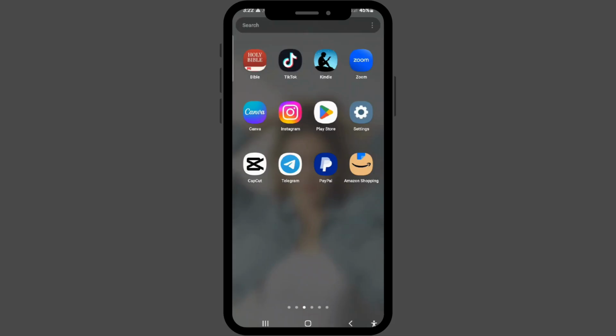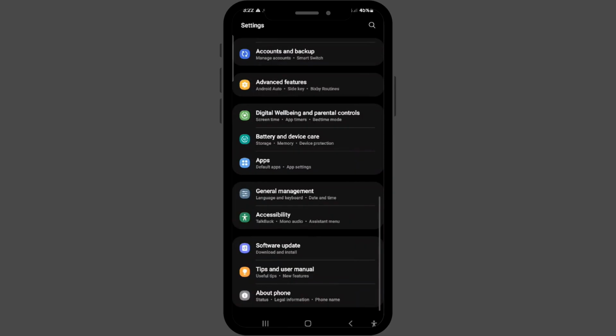If the problem continues, clear CapCut's cache. Open your phone settings, tap Apps or App Manager, search for CapCut, and select it. Go to Storage, then tap Clear Cache. Do not tap Clear Data. Clearing data removes the app's stored information, while clearing cache only removes temporary files that can become corrupted over time.